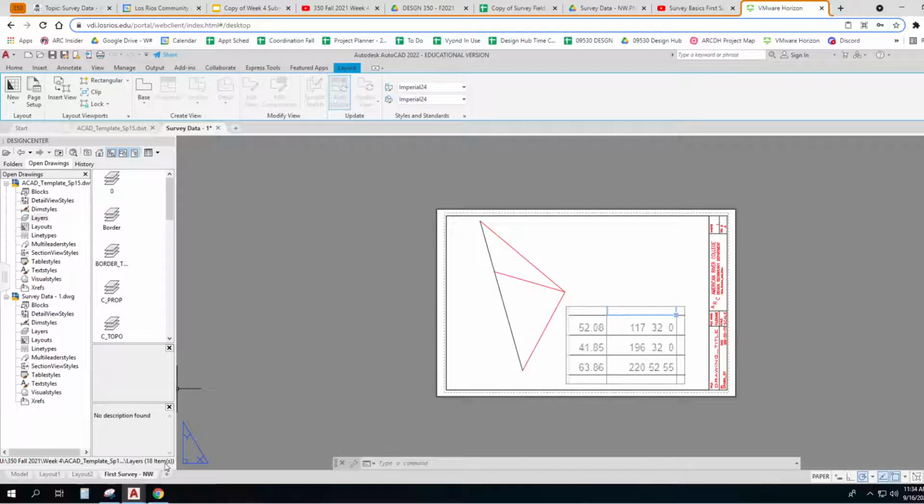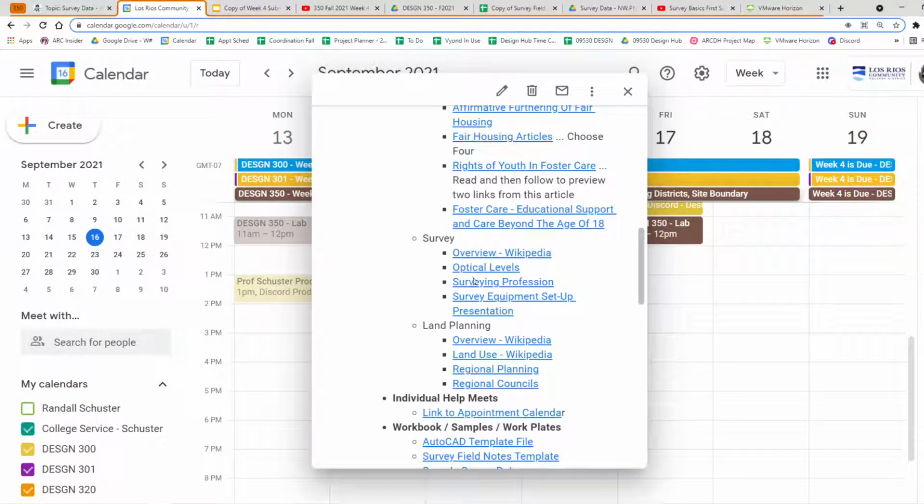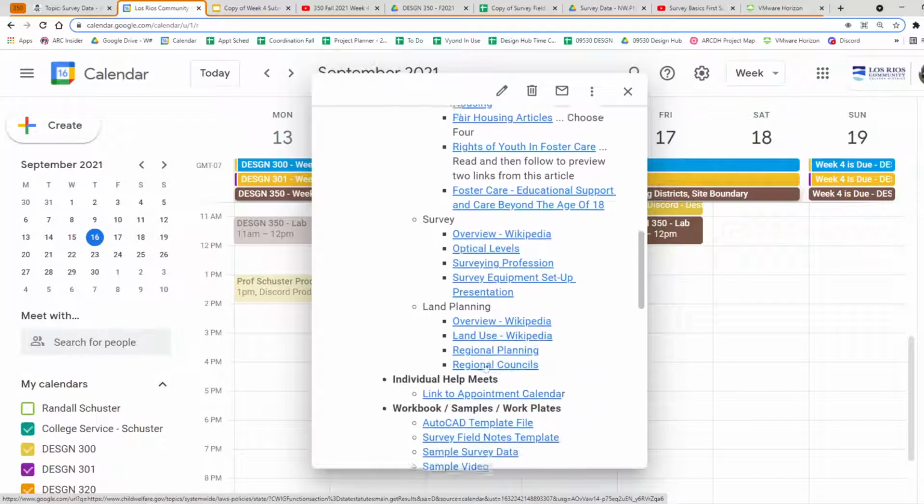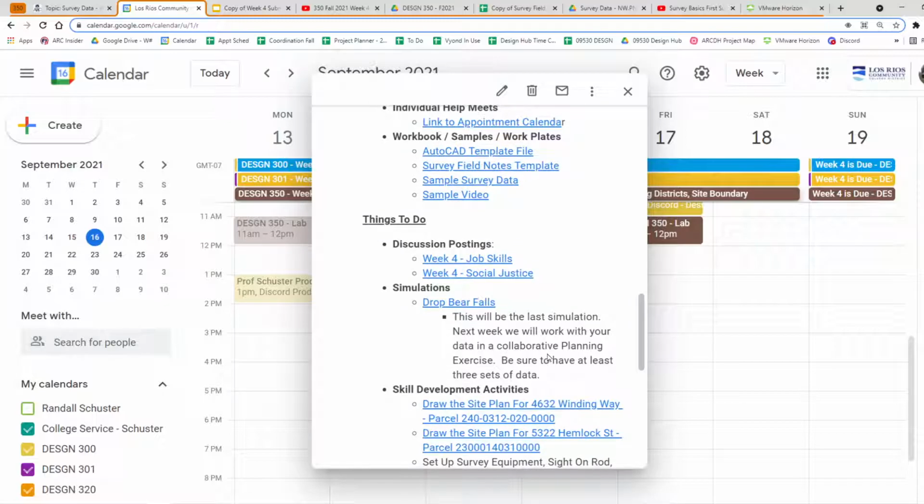That is the information from our lecture for Design 350. If you've got any questions, well, let me just make sure that I've done everything that I need to do. Gone over how to do the synthesis. Over this, that. I think we've done everything.